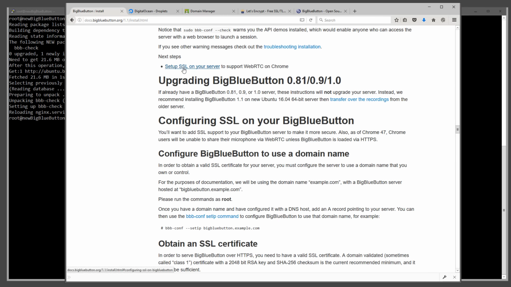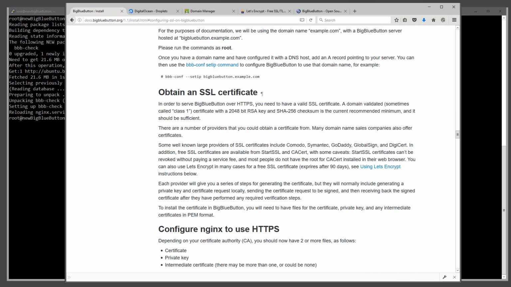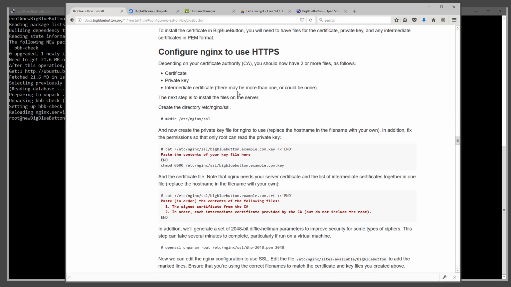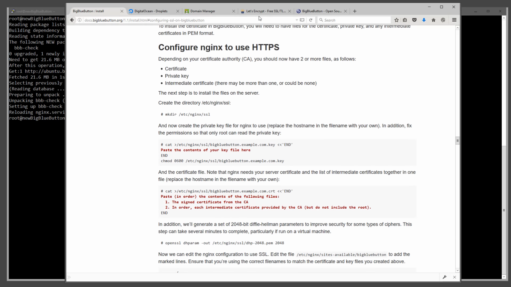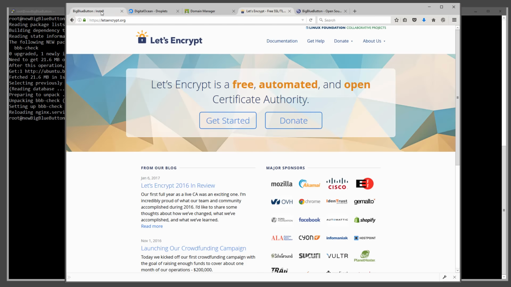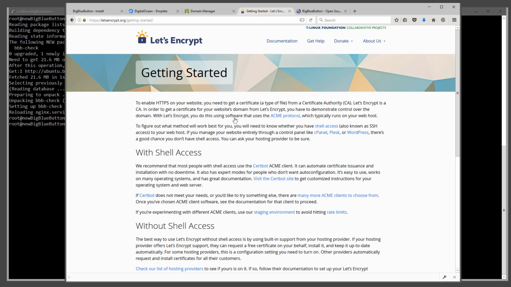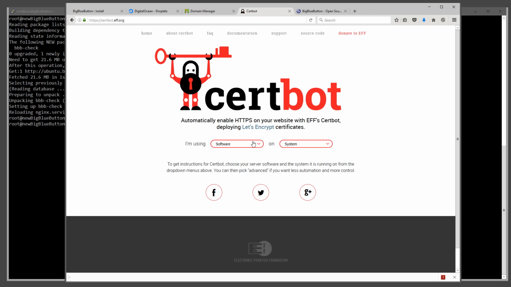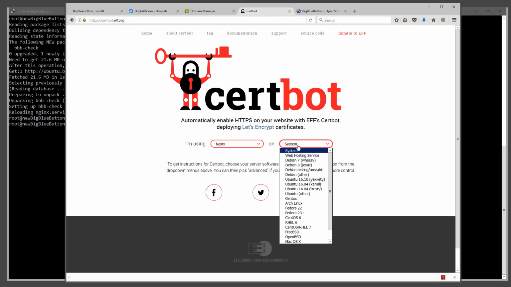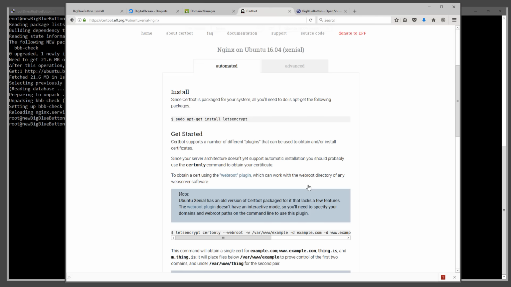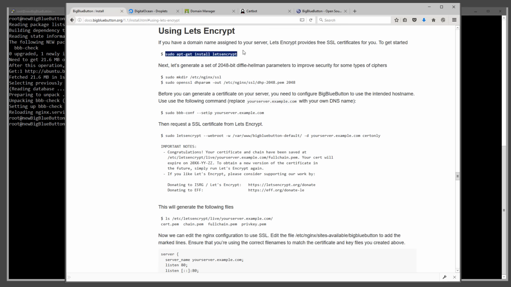Okay, so the next step is we're going to set up SSL on the server. To do that, we're going to need to get an SSL certificate. So we're going to get one here from Let's Encrypt. You can actually go here to get it started and use certbot, which is how Let's Encrypt can install. You can say I'm using Nginx on Ubuntu 16.04, and it will tell you to install Let's Encrypt. We've pulled that into our instructions, so we're going to pick it up here. So I'm going to install Let's Encrypt.